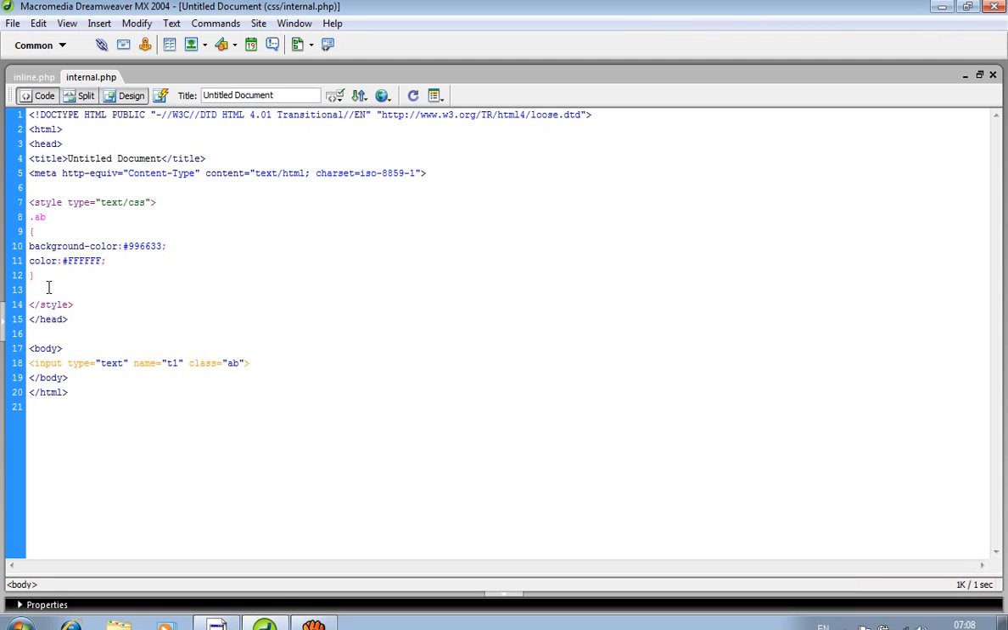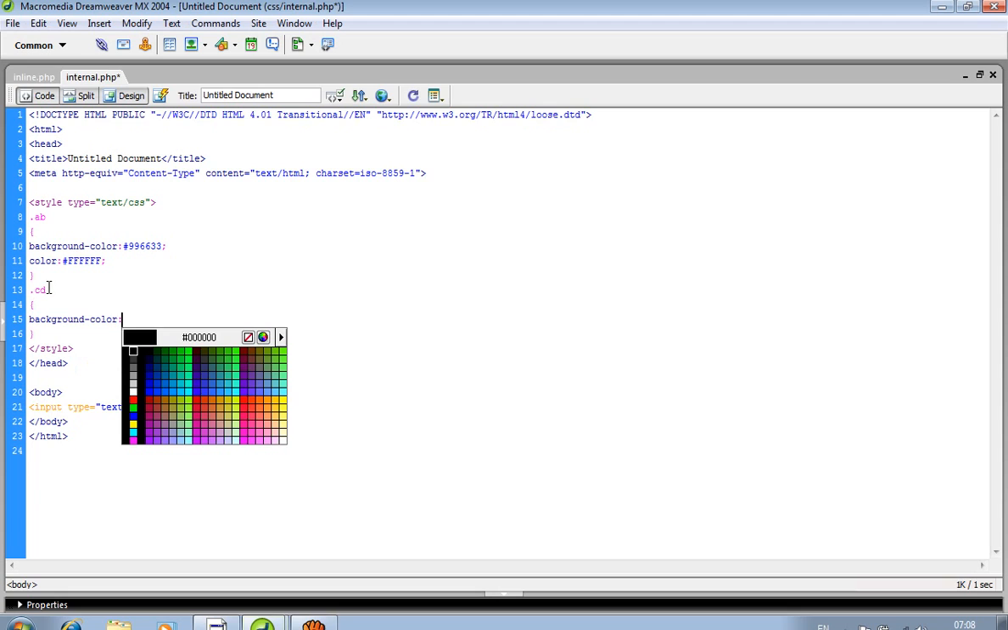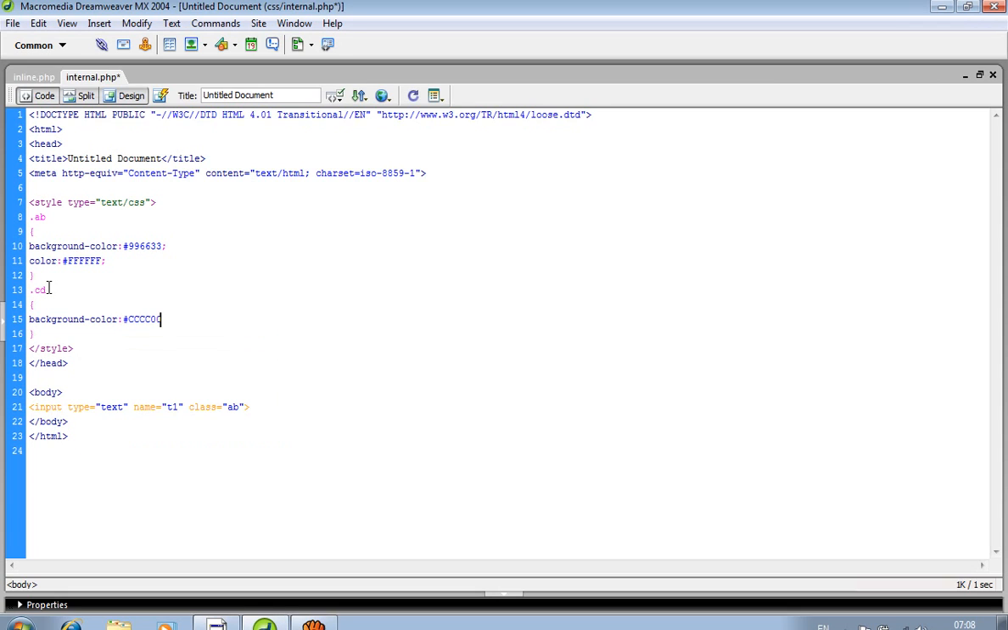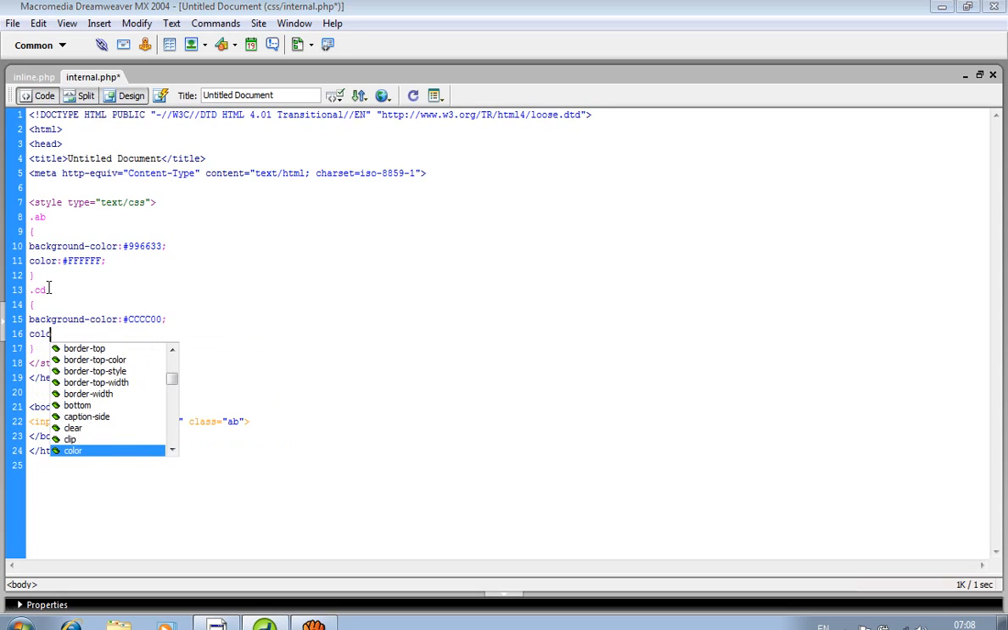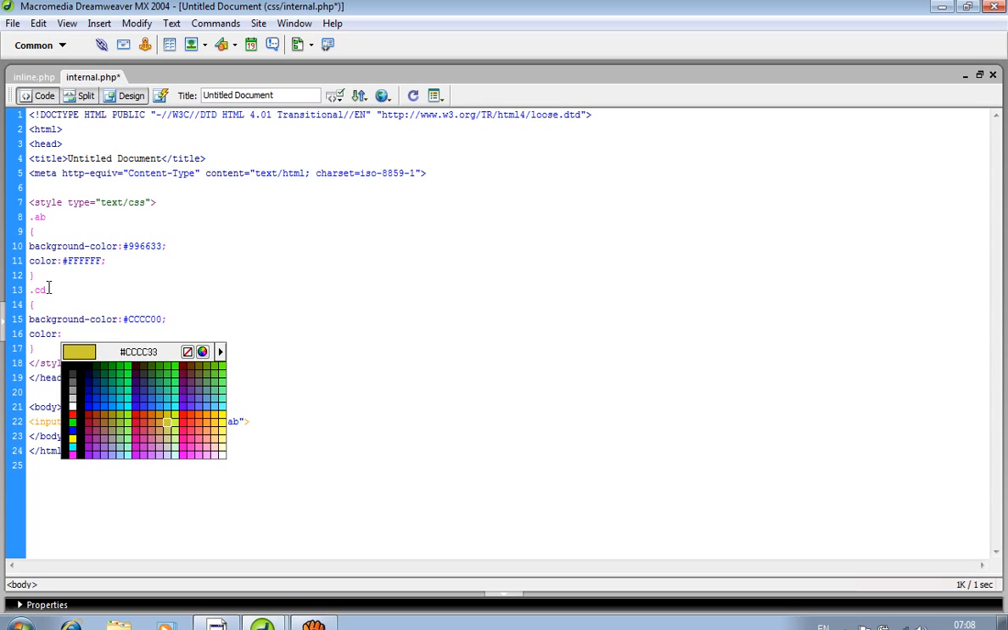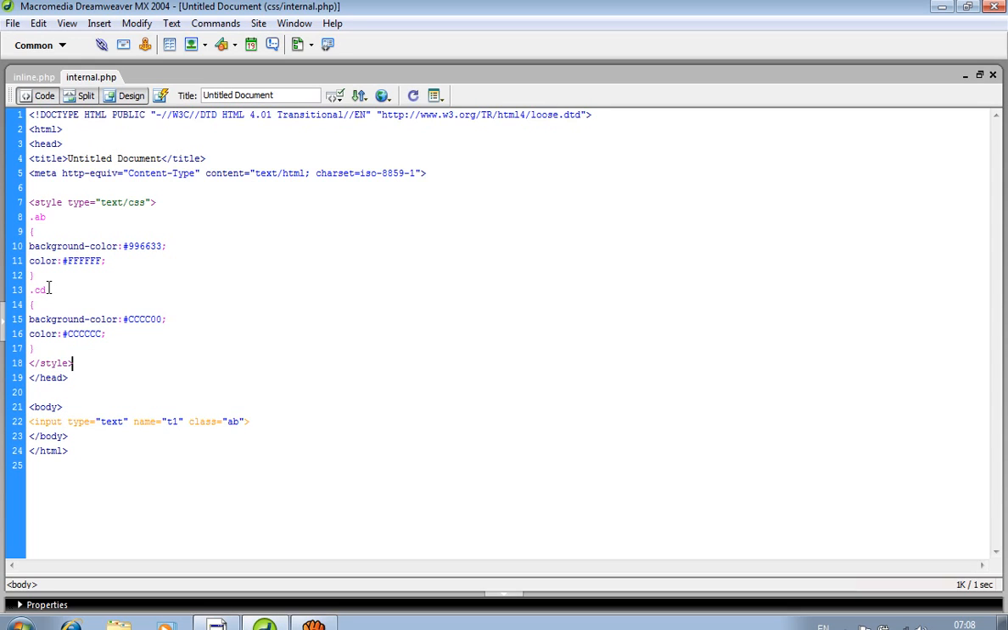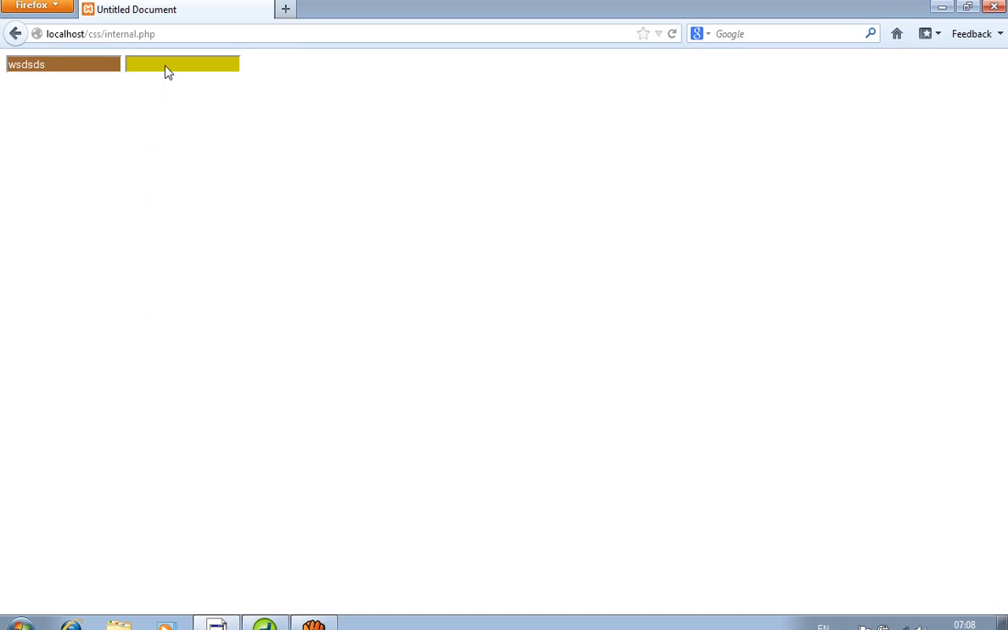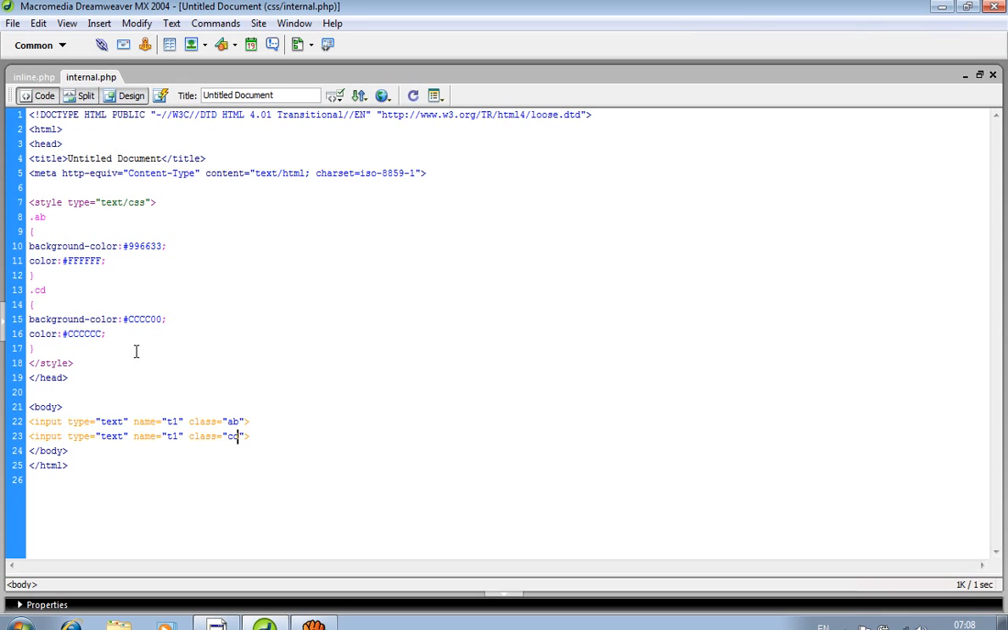We can give multiple classes over here. I write over here CD, then this is the background color, font color. We can also use border color or whatever. Now I take another text box and change here the class name to CD. Now you can see this is the second text box with a different class effect.